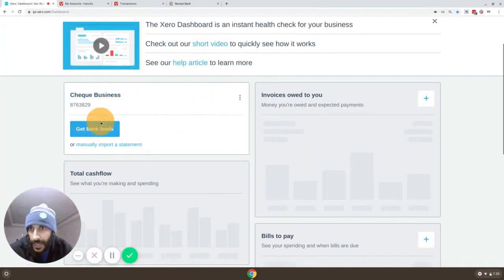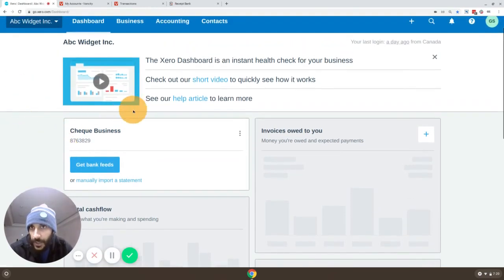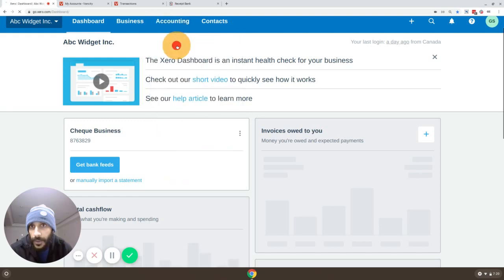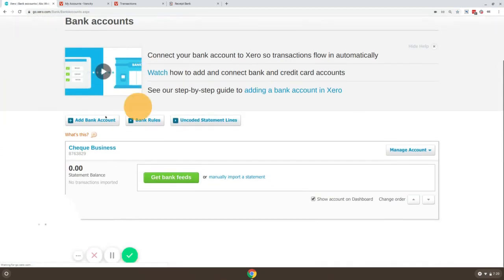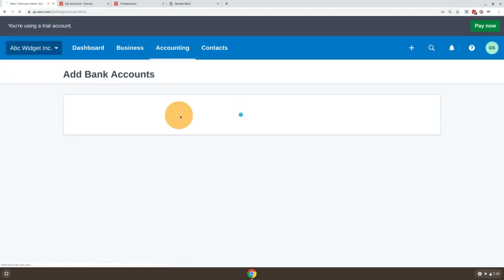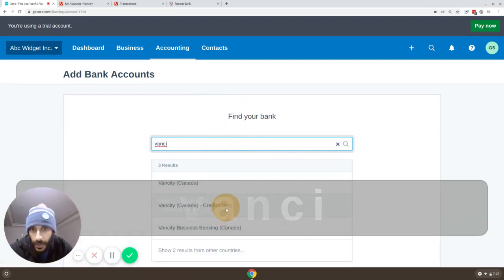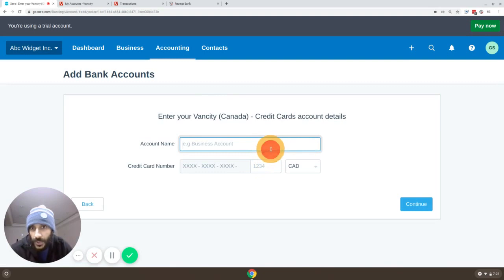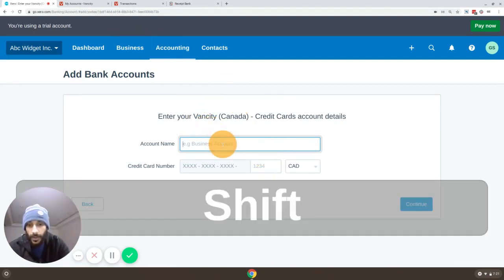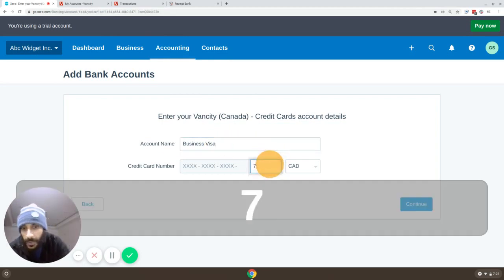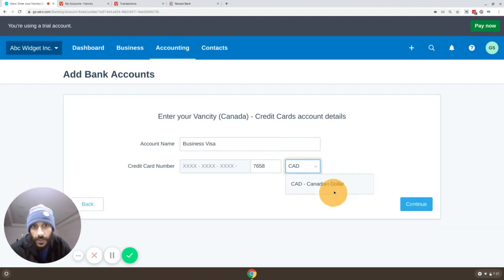Now, I've added one bank account, but I haven't added the credit card. So I'm just going to show you how to go ahead and do that. One way is it's going to allow us to search for it. In this case, we're trying to add the Van City credit card. Just giving it a name, and we can put in the last digits. And we have a field to choose the currency.